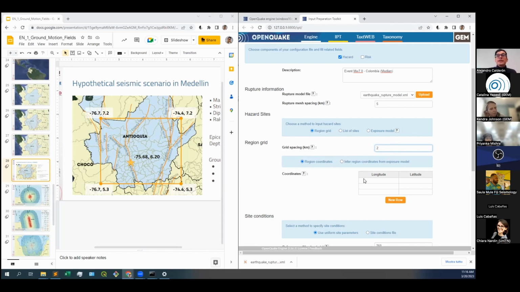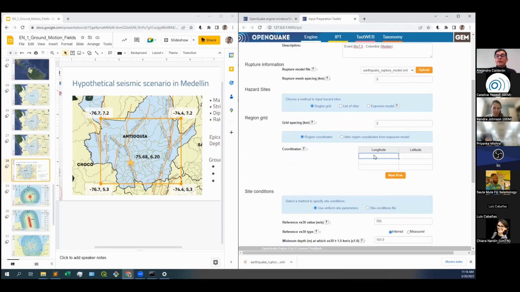So the region coordinates, according to here, first we're going to provide the first point. The IPT doesn't really care about the order in which you define the first point. It really doesn't care which is the first point that you define. You can define first this point, or this one, or this one, no problem. It is, though, required for you to keep a convention.